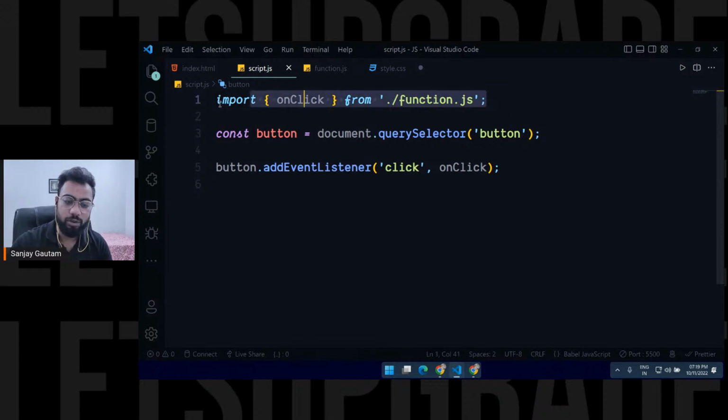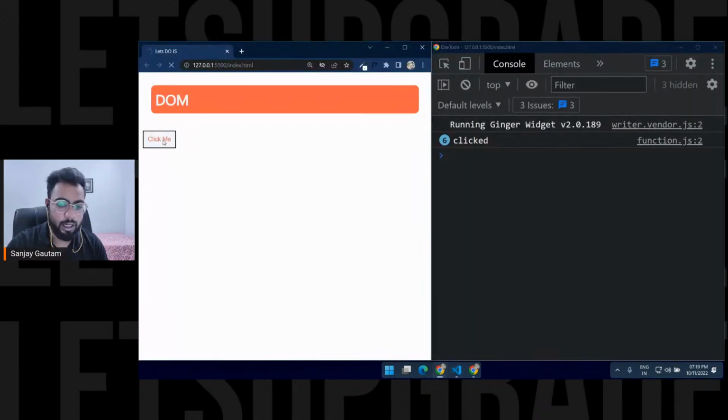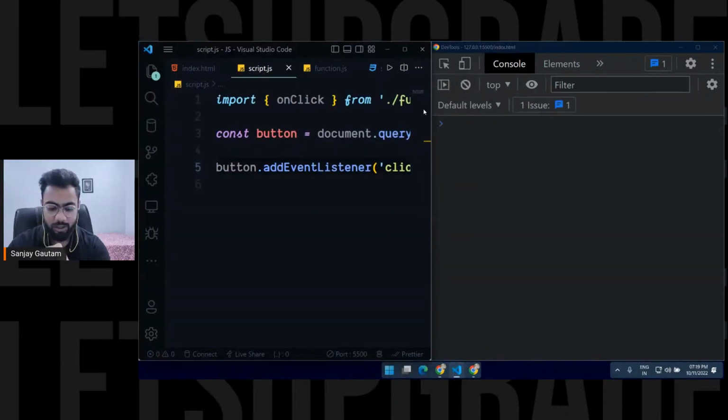And to use that function or the variable in some different file, just type import, curly bracket again, type the name of the function that you are importing and the file name it is from, and save it. Now you basically are using a function which is in a separate file, isn't it?